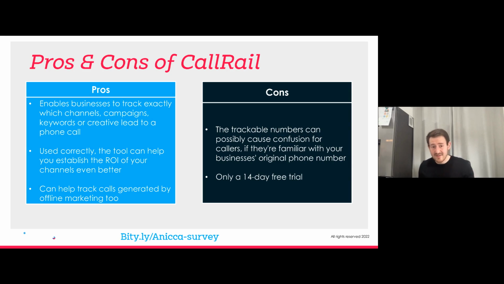And in a lot of instances, specifically in CallRail's instance, there is only a 14-day free trial, and it would be paid for thereafter. However, it depends how you look at that as to whether it's a pro or con.